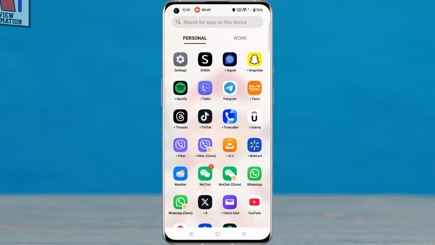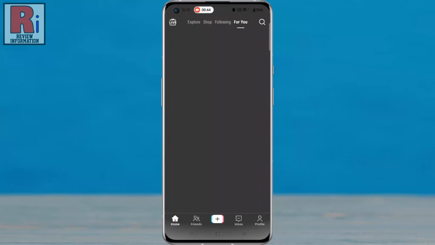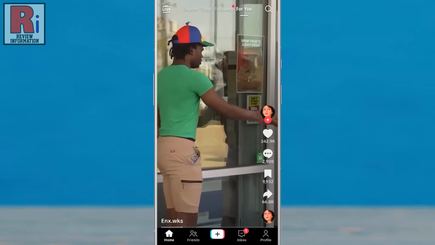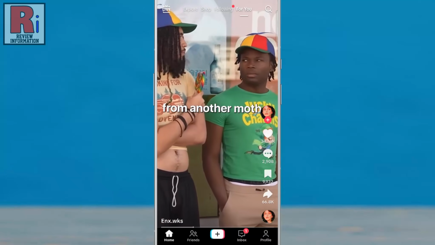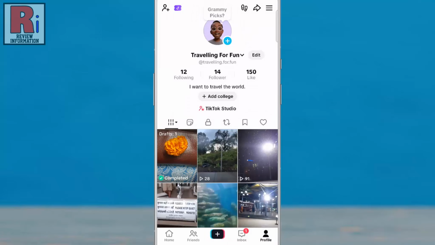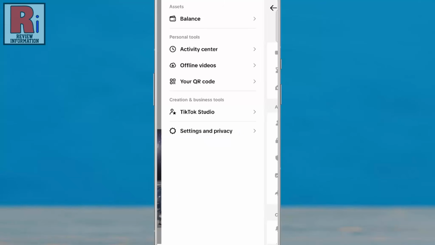To begin, open the TikTok app on your phone. First, make sure the required setting is enabled. To do this, go to your profile from the bottom right corner. Then tap the three lines from the top right corner. From the menu that appears, select Settings and Privacy.